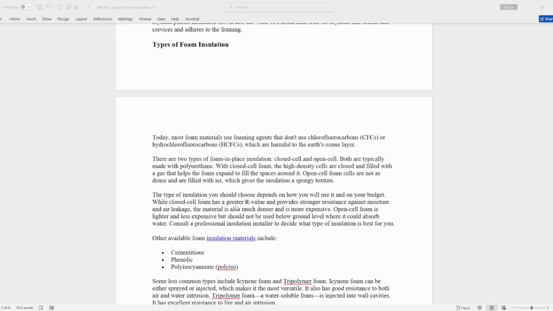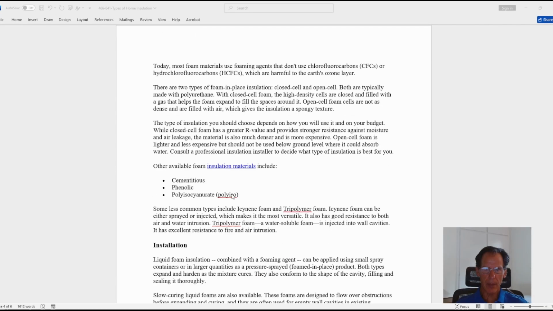More on foam insulation. Most modern foam products use foaming agents that avoid ozone depleting chemicals like CFCs or HCFCs. There are two primary types. Closed cell: high density, gas filled cells, stronger air and moisture barrier, higher R value, higher cost. Open cell foam: less dense and filled with air, softer texture, lower cost. Should not be used below ground. Other foam materials include cementitious, phenolic, and polyester.